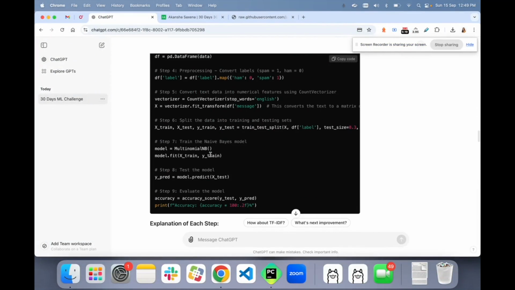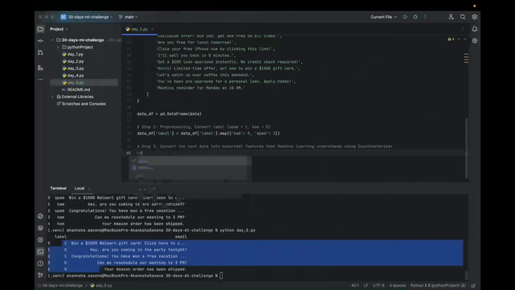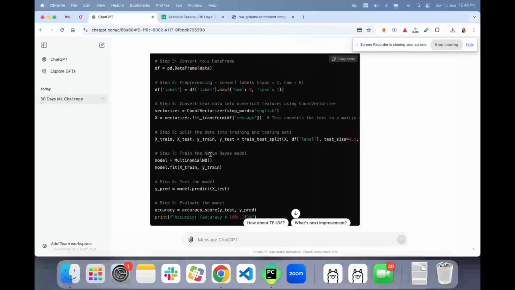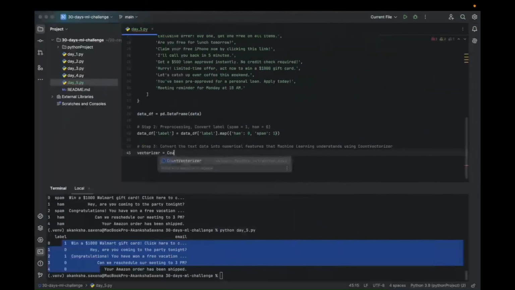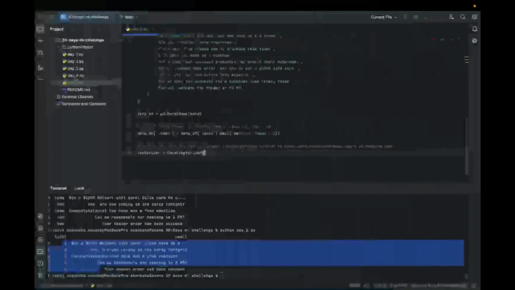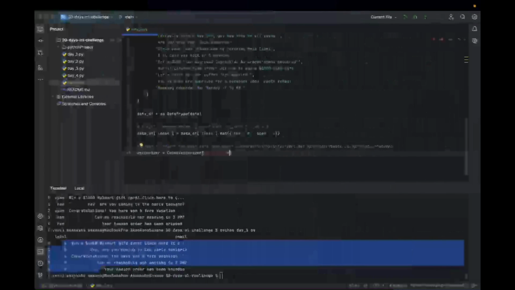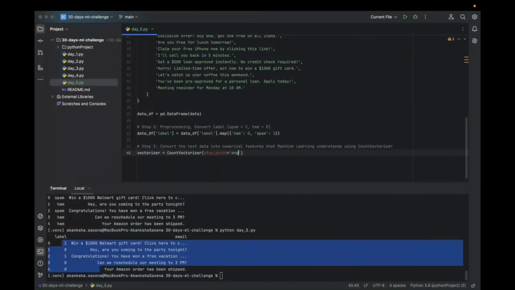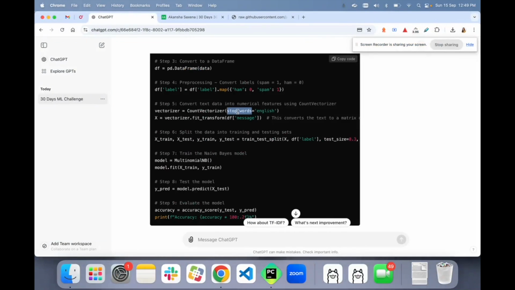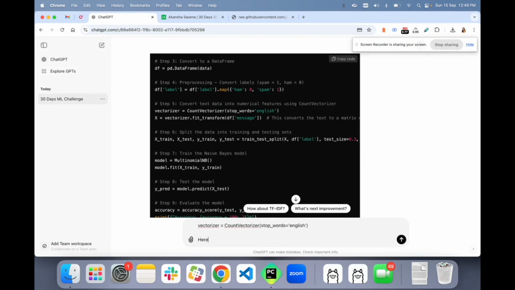Let's go to the code again and create the vectorizer, CountVectorizer, and here say stop_words equals English. We have some stop words, so let's understand that. What do stop words represent?